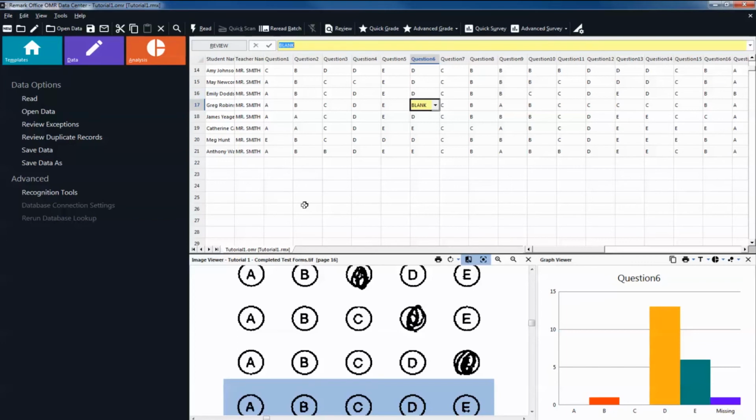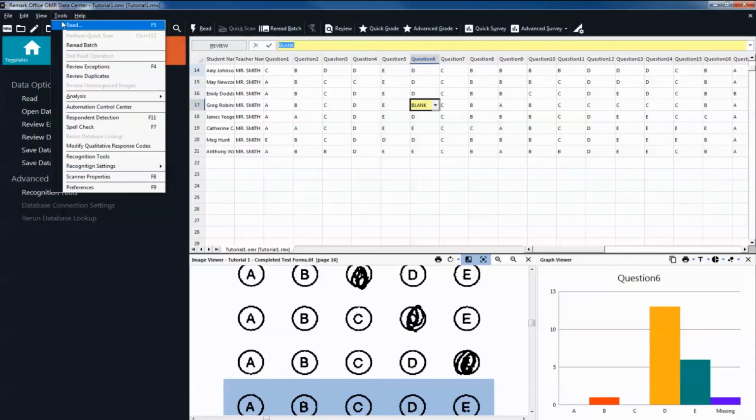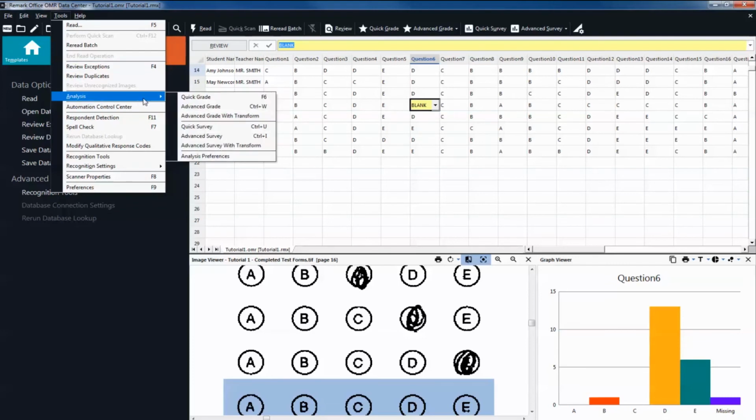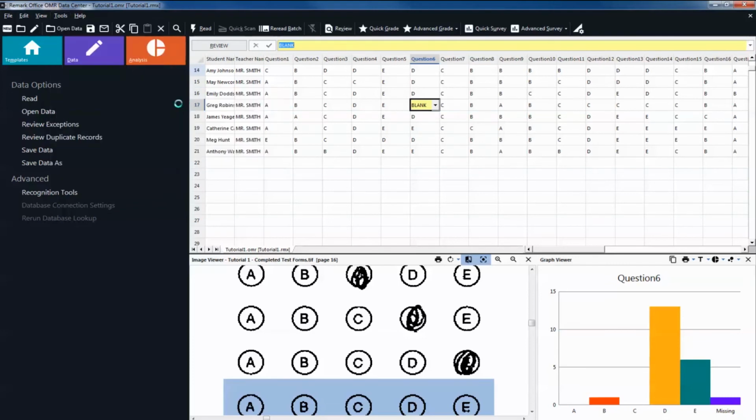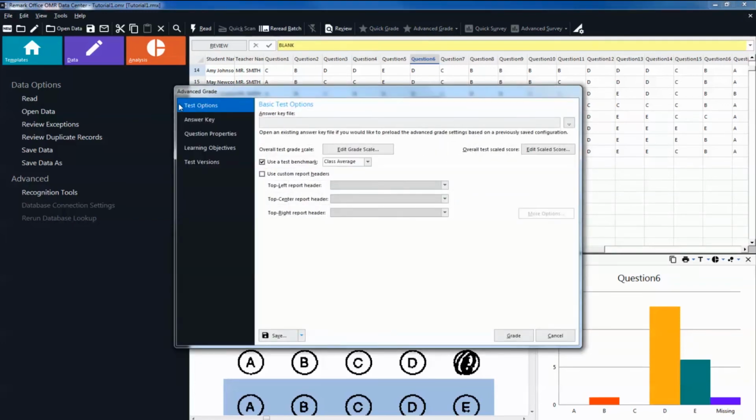Select the Tools menu, click Analysis, and then click Advanced Grade. Or select the Analysis tab in the task pane, and then click the Advanced Grade link. The Basic Test Options window appears. Mark the checkbox for Use a Test Benchmark. Choose Custom and enter the number 75.